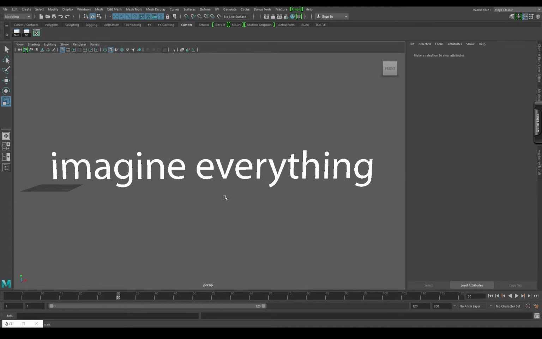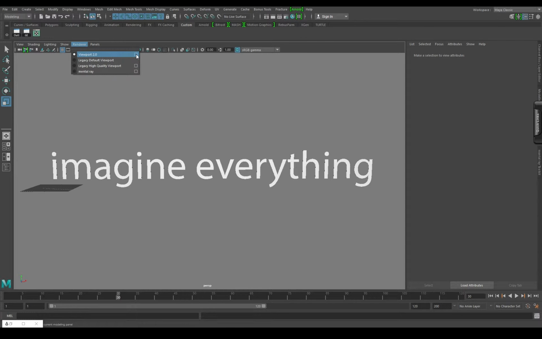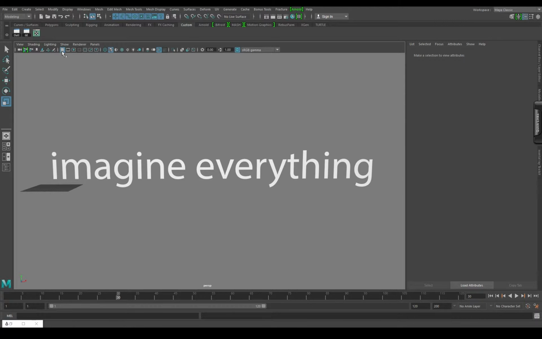I'm not even going to render this out. I'm going to go into render viewport 2. I'm going to go into the viewport 2 options, and I'm going to put on anti-aliasing, multi-sampling, and I'm going to put this all the way up. Alright, and that's pretty much all I need. Okay, I'll hide the grid, and I'm just going to play this and see what it looks like.